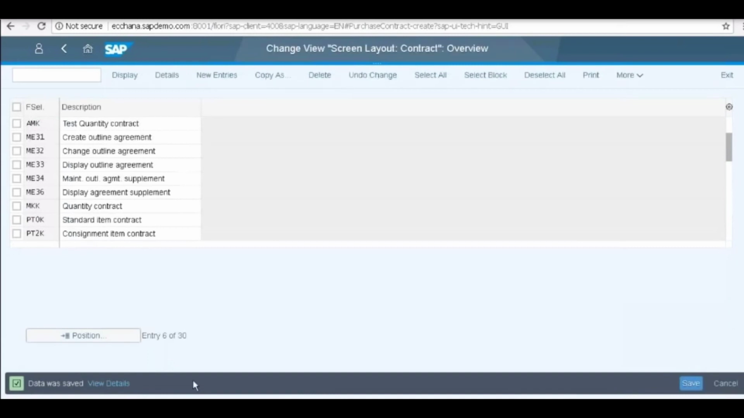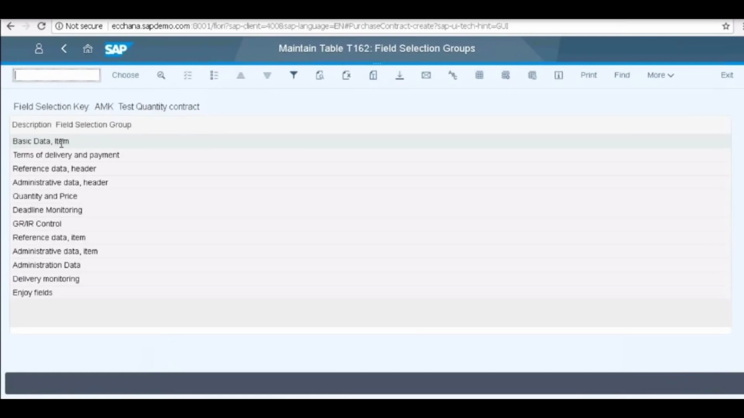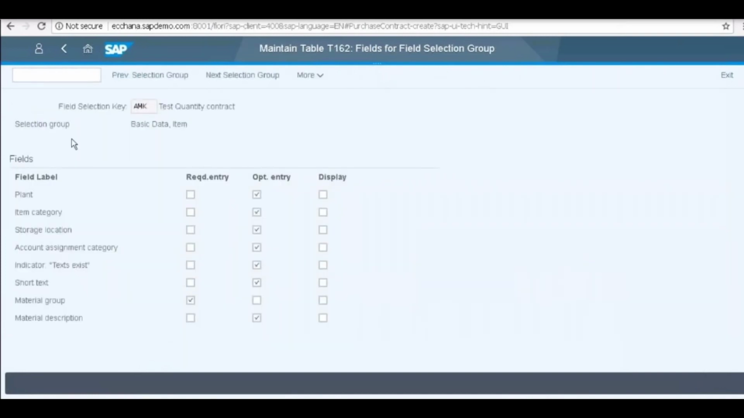Let's continue. So here we can see data was saved. So let us select the field selection. Select AMK. So click on details button. So let's click on the basic data and click item. Double click on this. In this screen, you can find mandatory fields to enter the data.